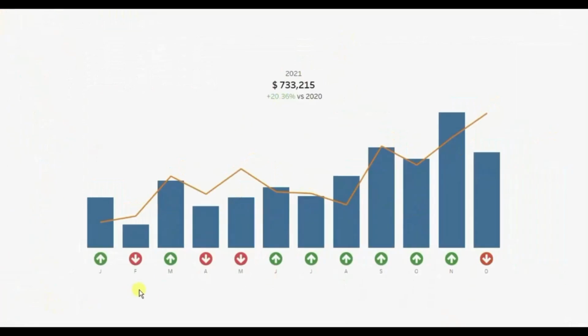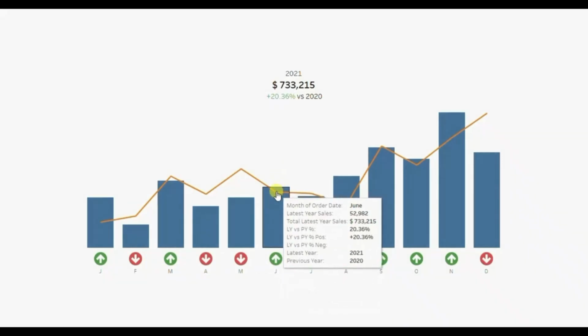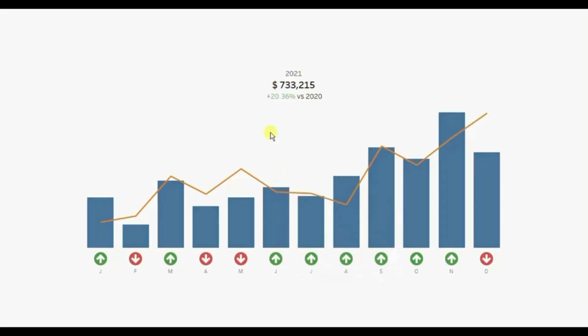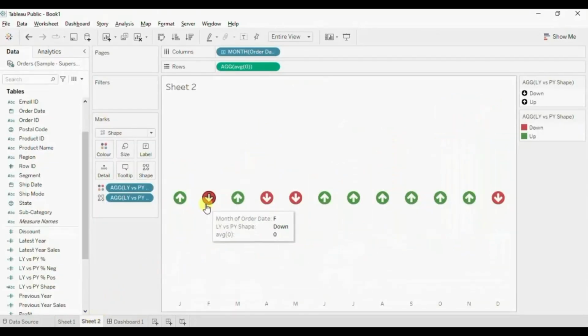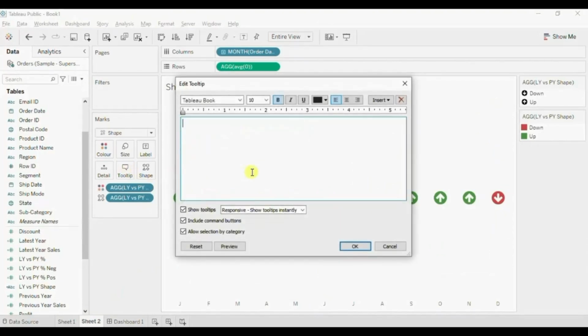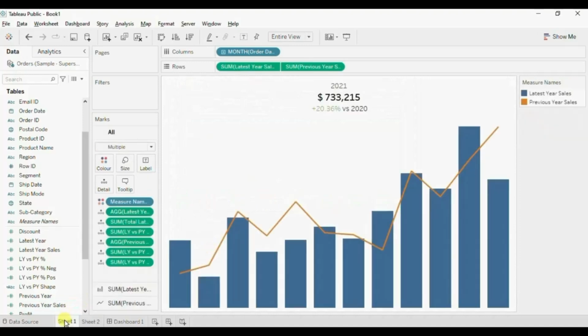Here you will observe that we are getting down arrow wherever the sales in the latest year is less than the previous year, and we are getting green up arrow wherever the sales in the latest year is greater than the previous year. Lastly, let's also edit the tooltips. So I don't want to show any tooltips in this second worksheet. So go to tooltip and remove everything from here. Click on OK.